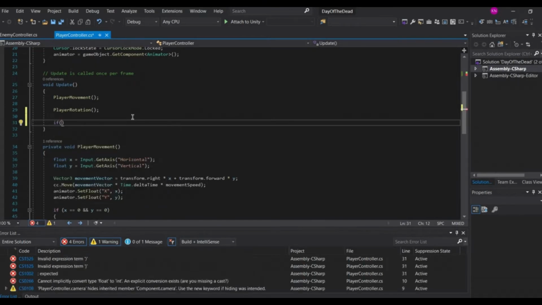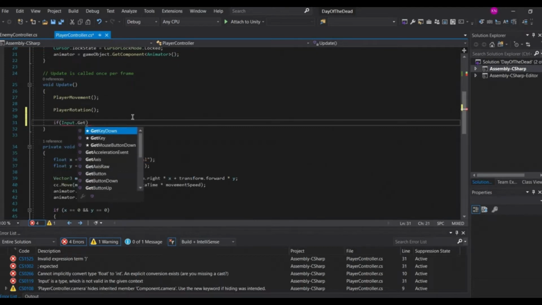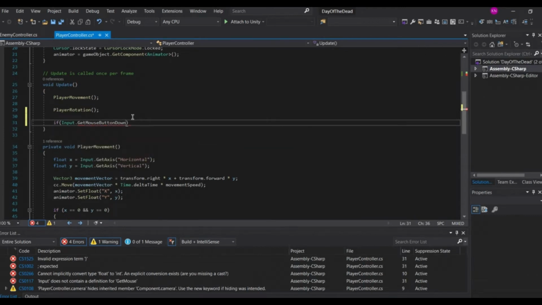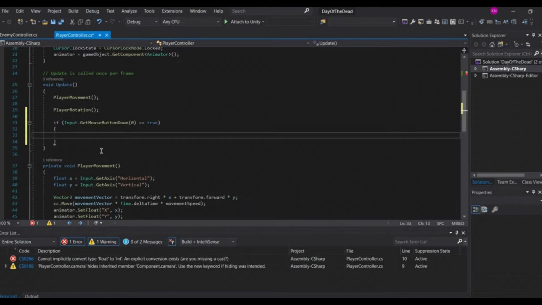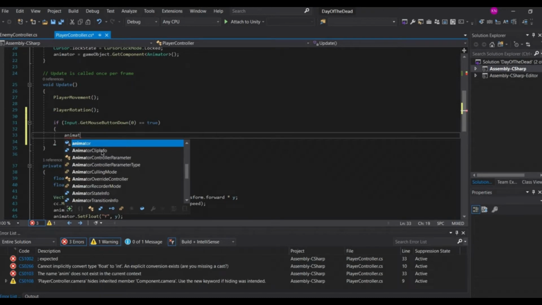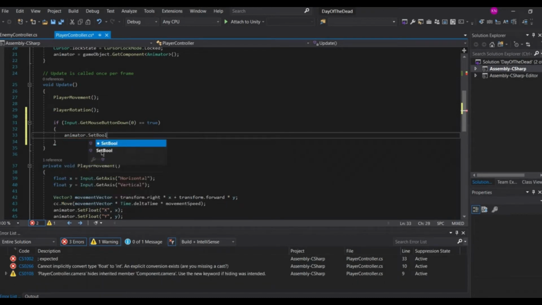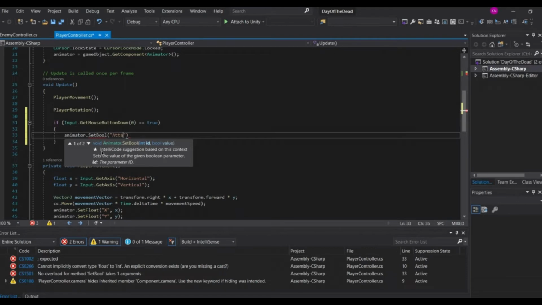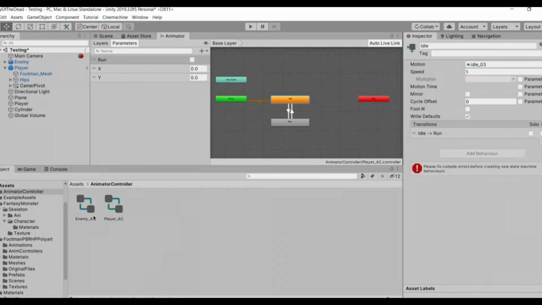So now what we are going to do is add an if statement in the update function: if Input.GetMouseButtonDown, which would be 0, and 0 is our left mouse button, equals true, then we are going to attack. To make an attack, we call animator.SetBool attack equals true. Now we have to go back to the editor.